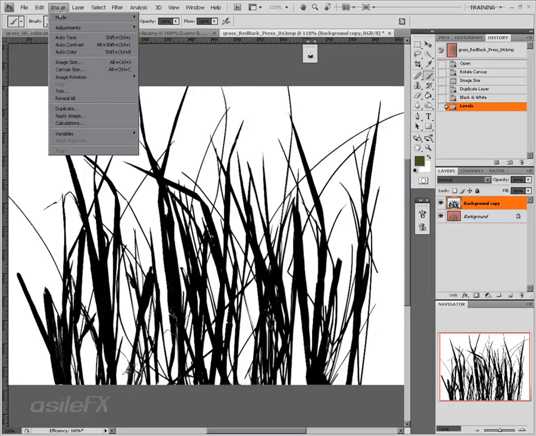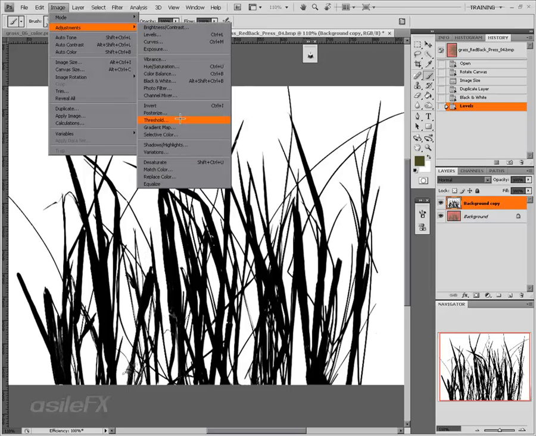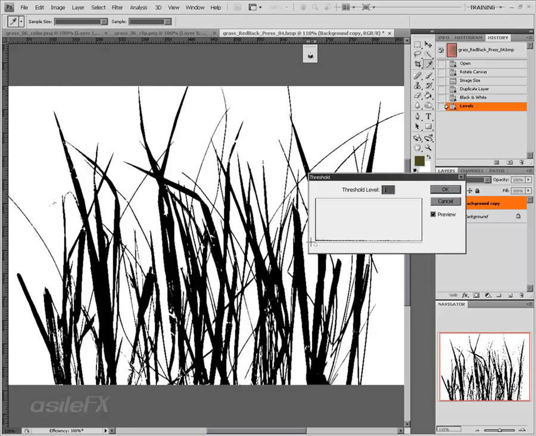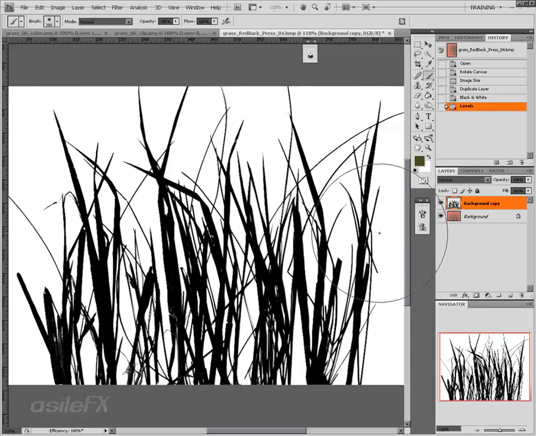You can also use the threshold to refine it and refine the edges a little more, and using maybe the reduced noise filter, but never falling below 5 with something like this because it would blur your edges.